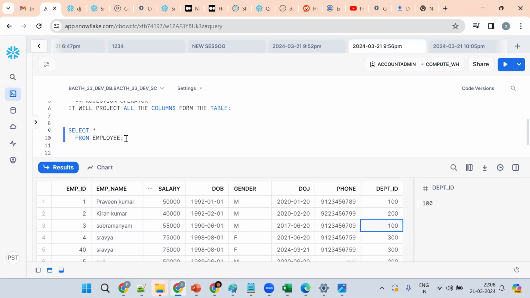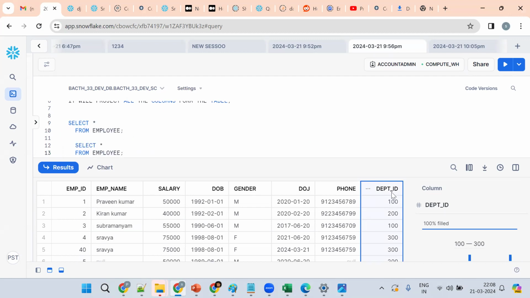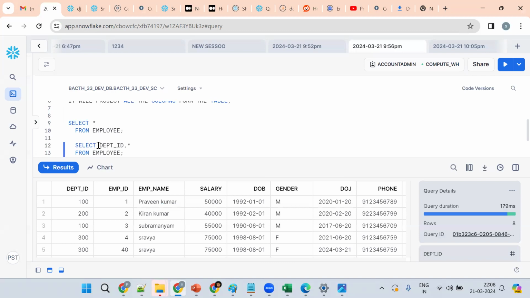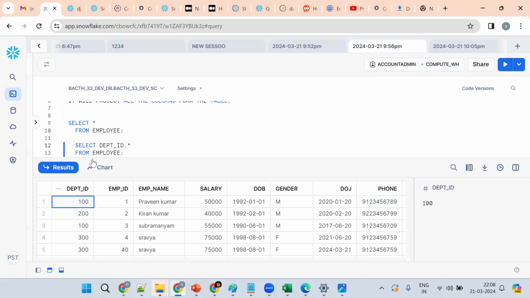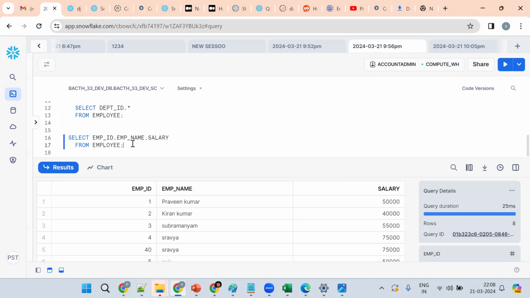Suppose I want all columns with department ID at the starting. Copy the same value. We can go for department ID at the starting. That's it. We can write like this. We want all columns and the specific column at the starting. Or else, I want only specific columns: employee name, salary. We can get like this. Clear so far? Getting the point, sir? Yes, sir. Getting a little bit. Okay, so this is fine.